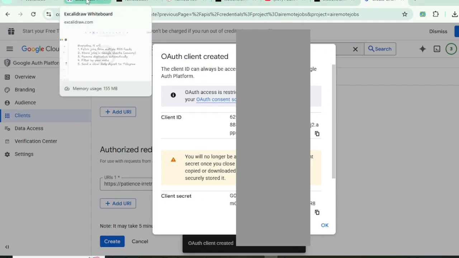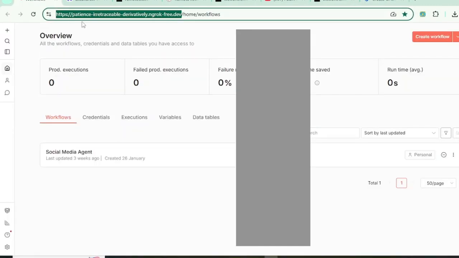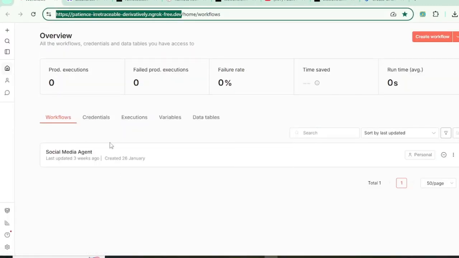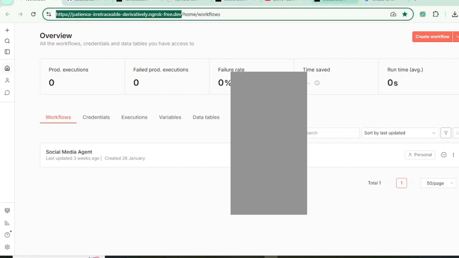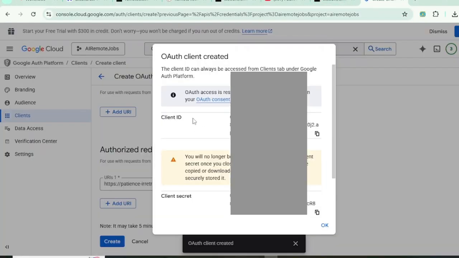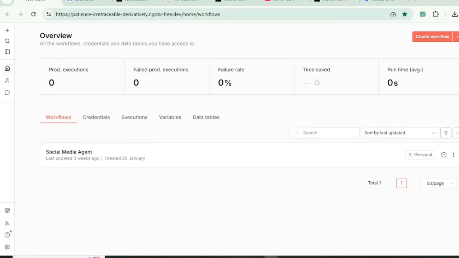Okay, so let's go back to our n8n environment. We're already through with that part of it. Now if you don't want to leave it like this, you can copy the client ID and copy the secret and paste it somewhere. Now those have to be kept very carefully. All right, now the next thing is to create a Google Sheet.